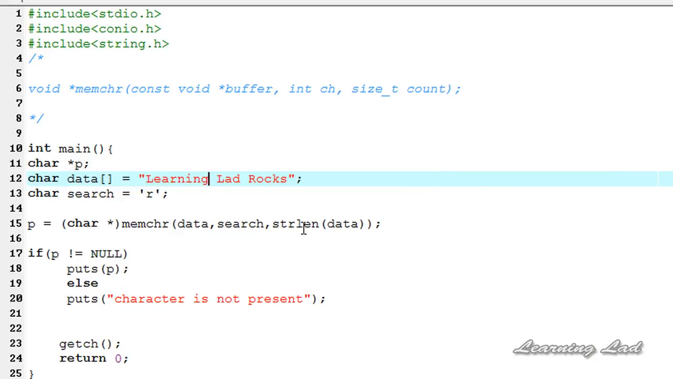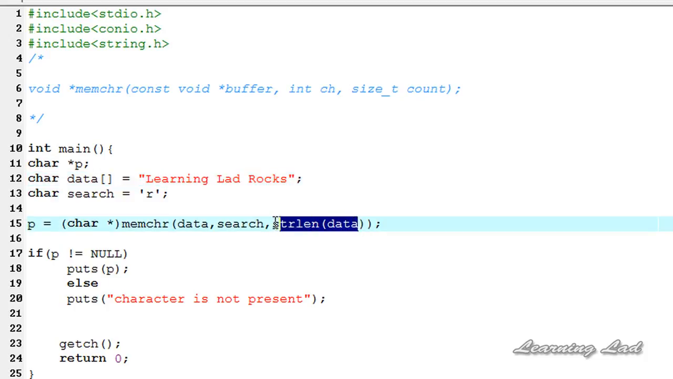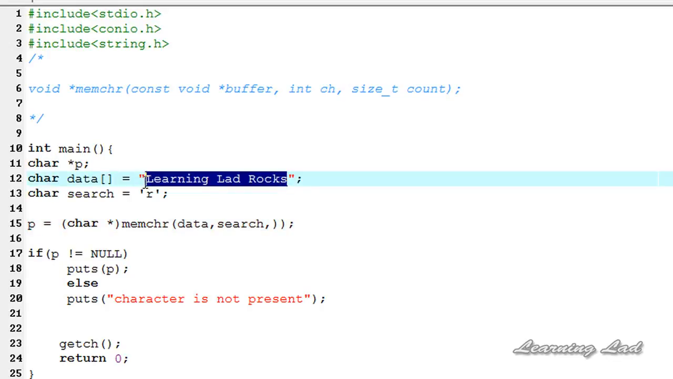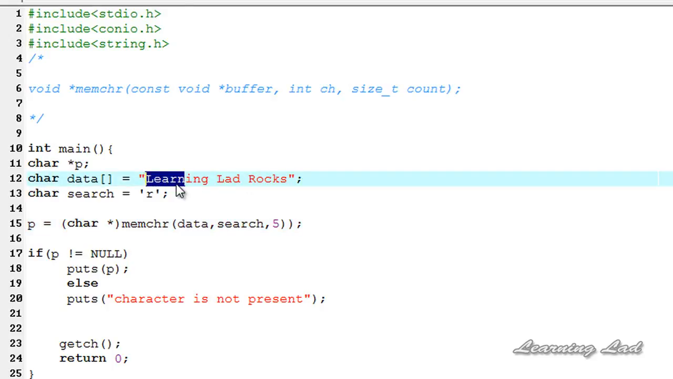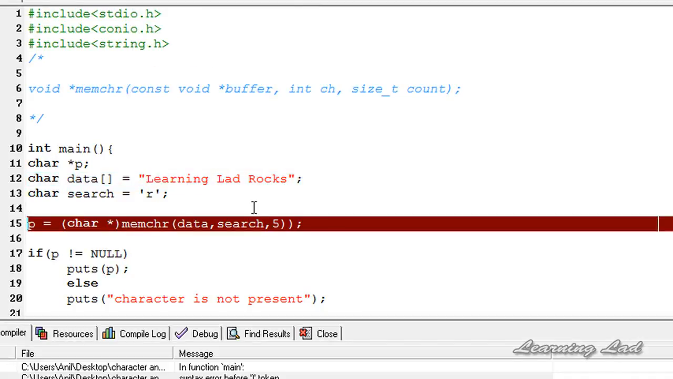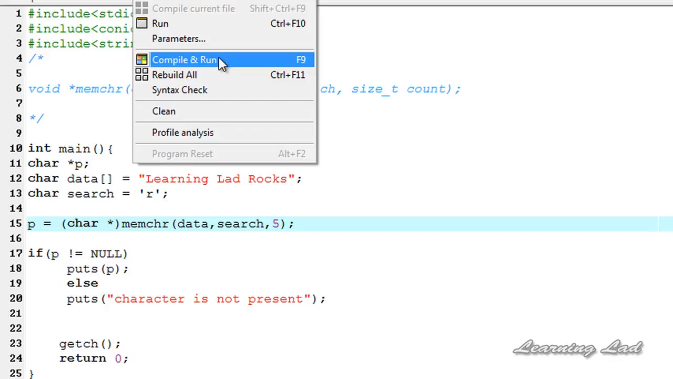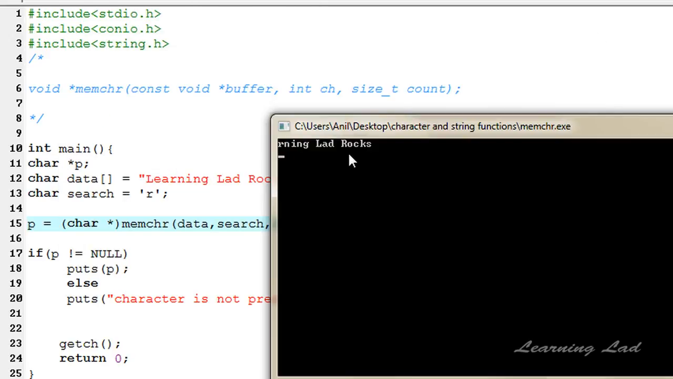So the next thing that we can do is change this third parameter. This third parameter is used to specify in how many bytes it has to search for the character. Till now it was searching the entire string, because we have passed the length of the string here. In this case I just want to search the first 5 bytes for this character r, so I'm going to specify 5 here. Now it's going to search for this character r in the first 5 characters, and this r is present in them, and that's why it's going to return the address of the byte which contains this character r. So I'm going to run this. Okay, I need to remove this. Okay, now if I run this, you can see here "rning lad rocks".